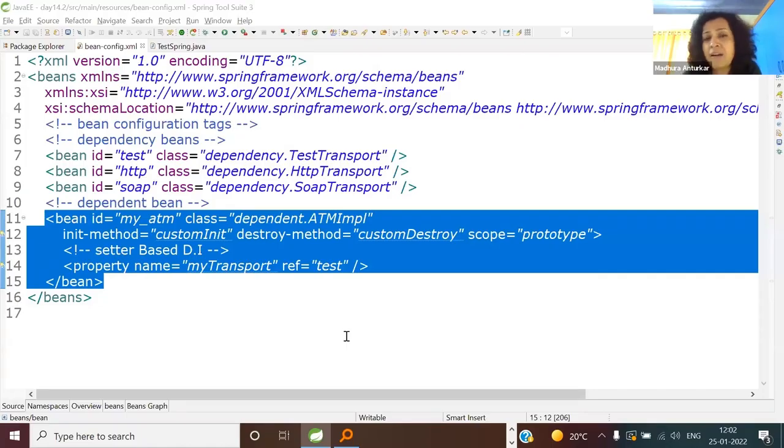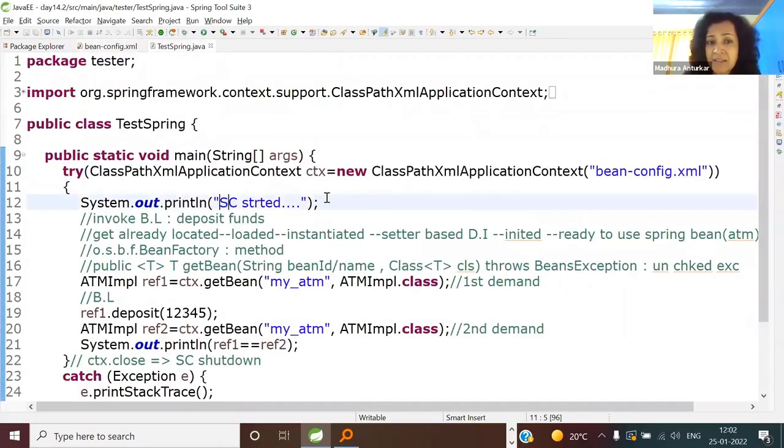Called or skipped? 100% skipped. So once again, how many beans would be there in the Spring container heap at the container startup? 3 or 4? 3. Is there any dependency injection? Not even thought of it, because the dependent bean itself is missing. You're going to see this in a couple of minutes, all SOPs. That is the reason I had so many SOPs.